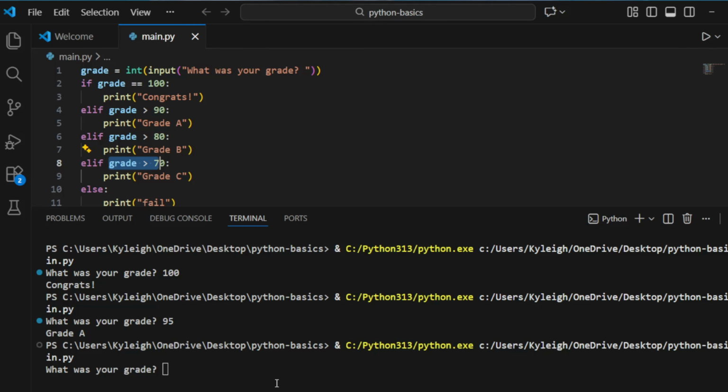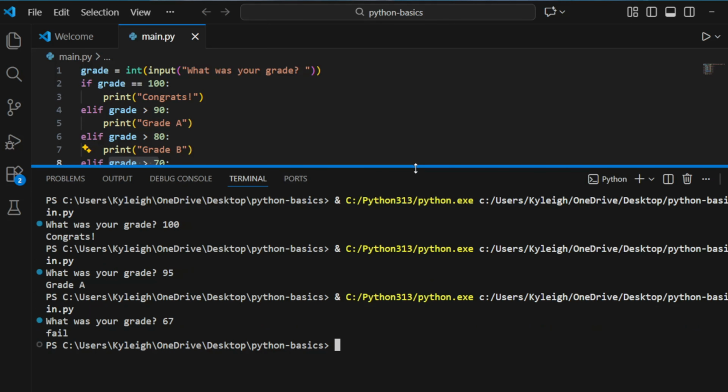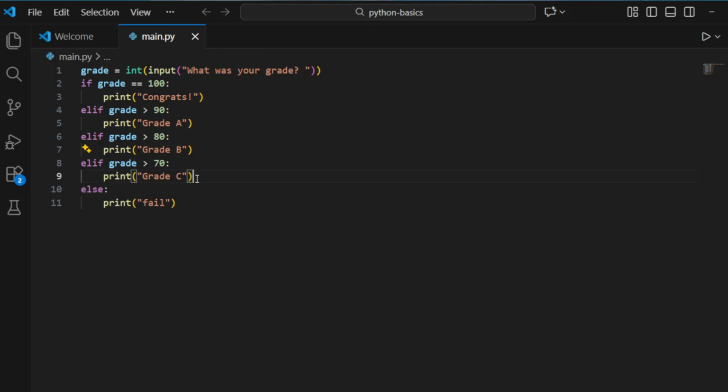So if I wanted to say my grade was a 67, you can see it prints fail. In simple terms, it is checking each condition from top to bottom and stops when one is true. And I just want to point out that when doing these, it's very important that you pay attention to the logic that you want to use.